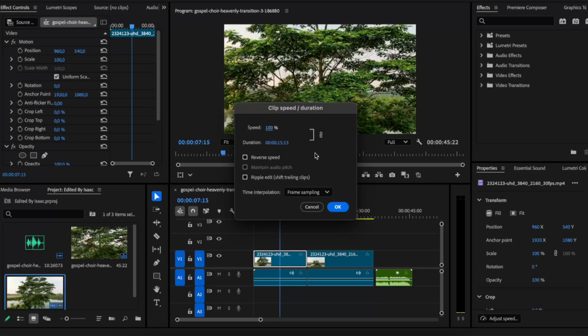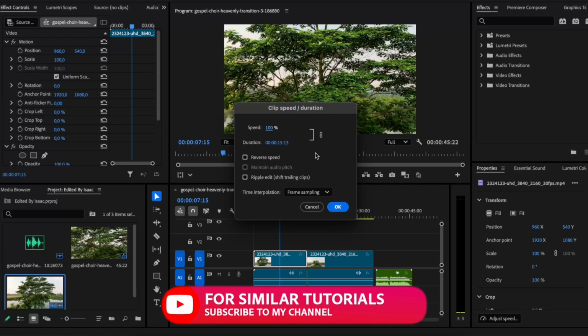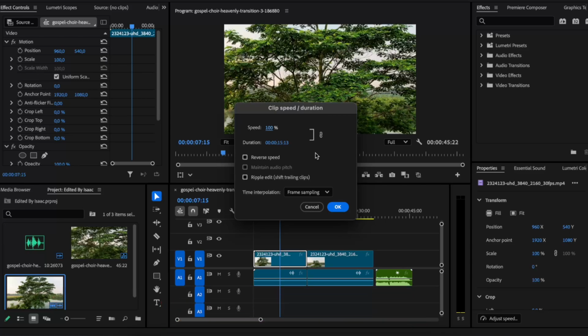Right below that, you'll see a checkbox for reverse speed. If you check this, Premiere will play the clip backwards. So in this case, my tree video will play in reverse, like it's rewinding time. It's perfect for creating rewind effects or reversing motion shots.